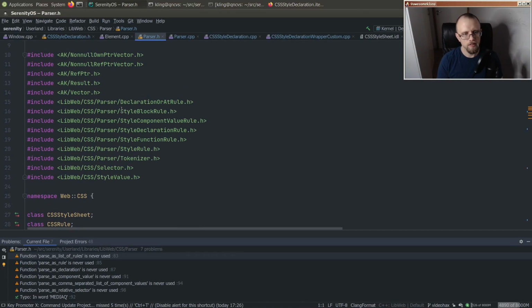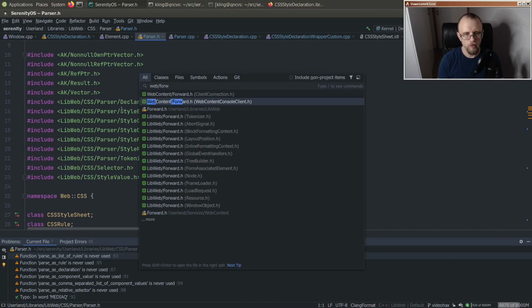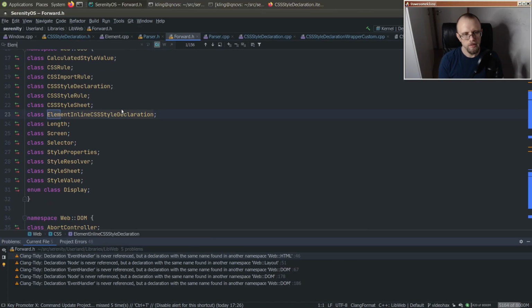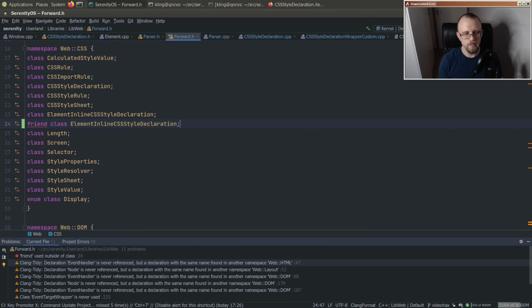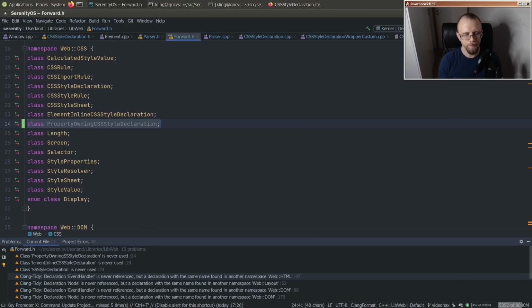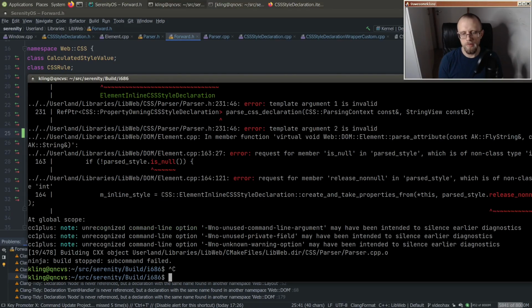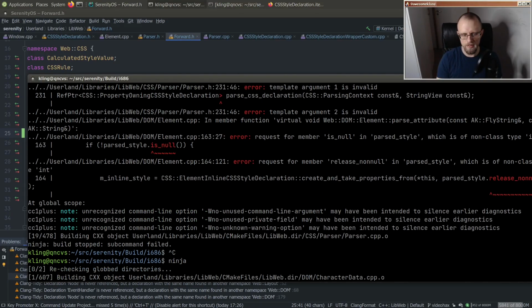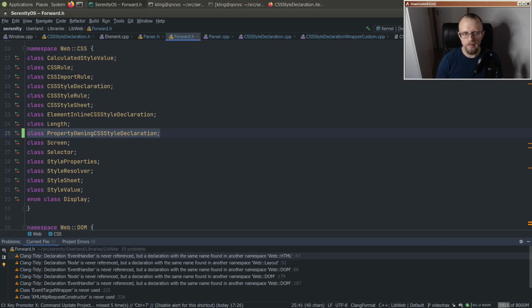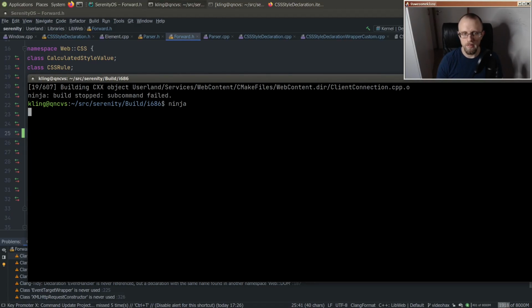Presumably in web forward. Element inline style. Oh yeah, yeah. So it's all here. We just have to have a forward declaration of property owning. Maybe there's a better name for this than property owning CSS style declaration. It's a bit of a mouthful, but we just need to call it something.